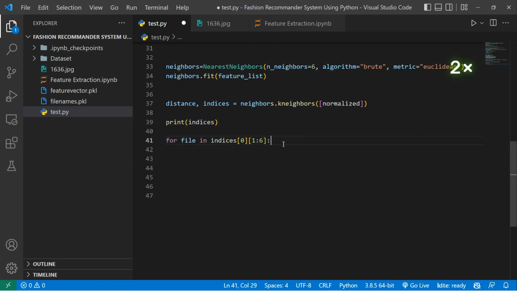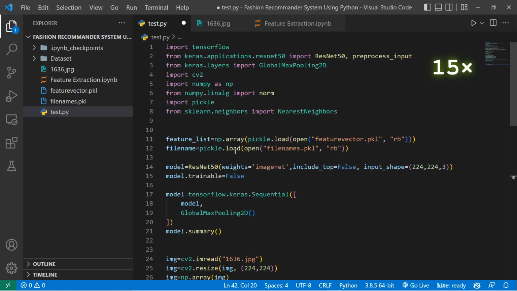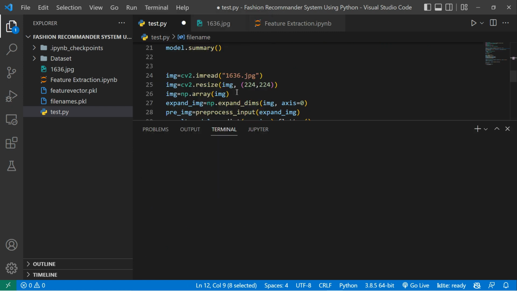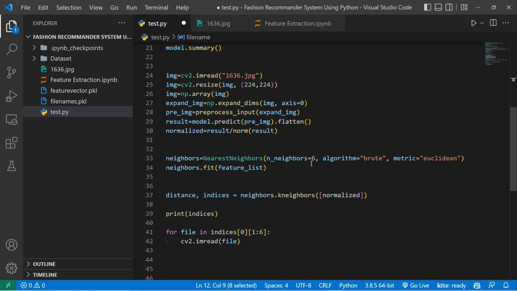Just use here for file in indices. You're going to load it using cv2.imread. So let's read it based on our file name, because we're going to use this file. We need to put this file inside our file names, because this file names have all the information of whose position is stored. If I open the terminal, I think I closed it, right? It will give here the 6 values, and the 6 values are nothing but the position of each file.